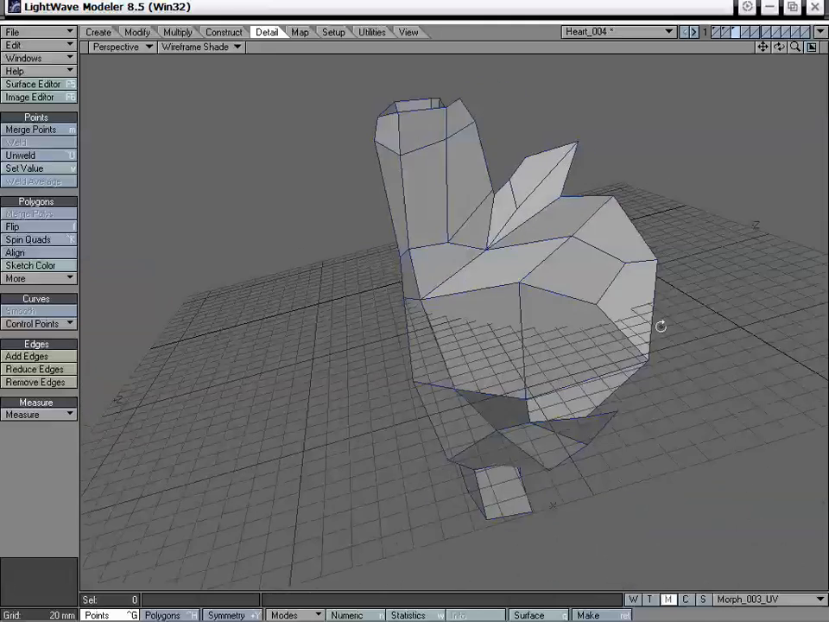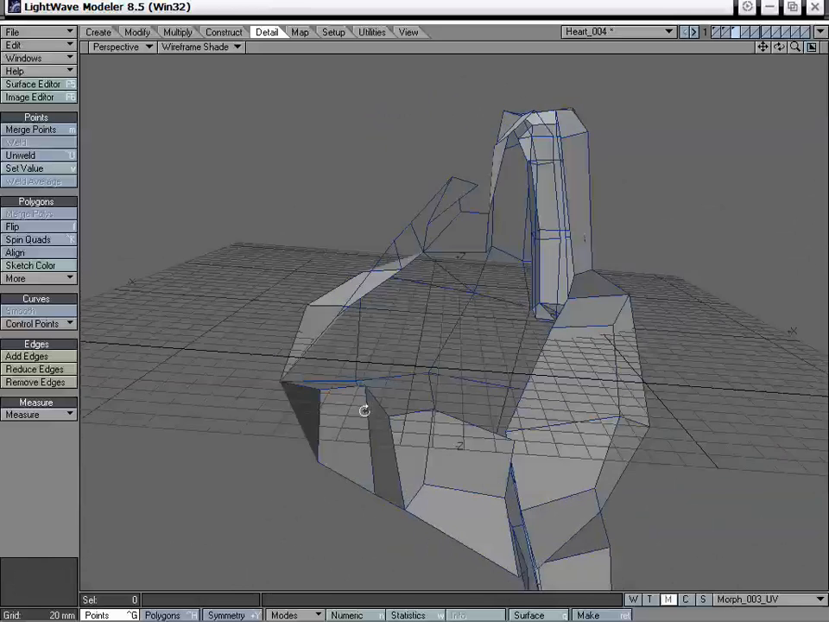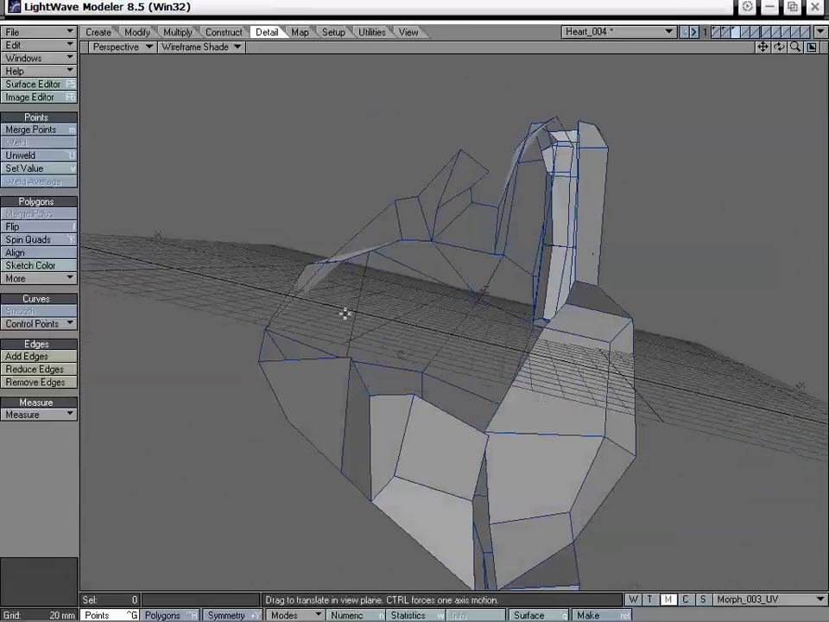And now we have that. So now we can start bringing out the bottom part as well. We also need to stretch that out.